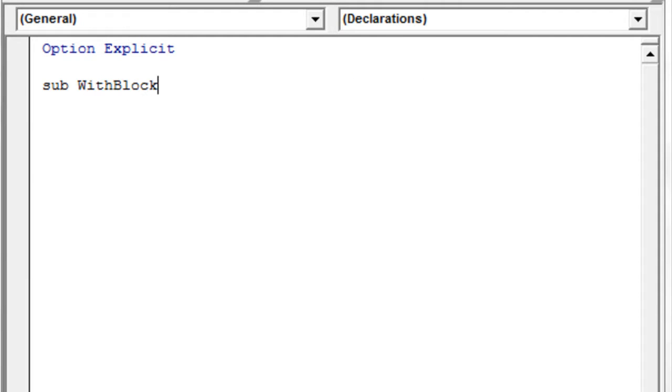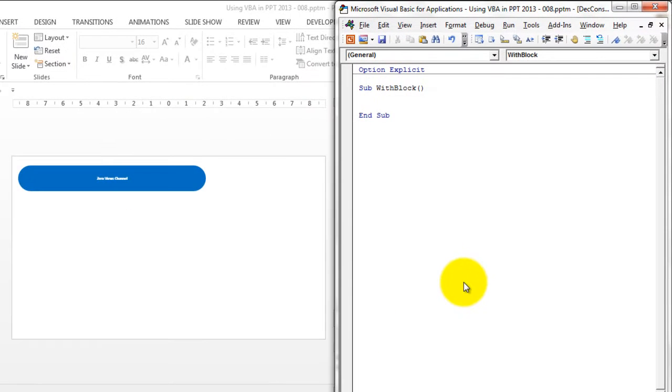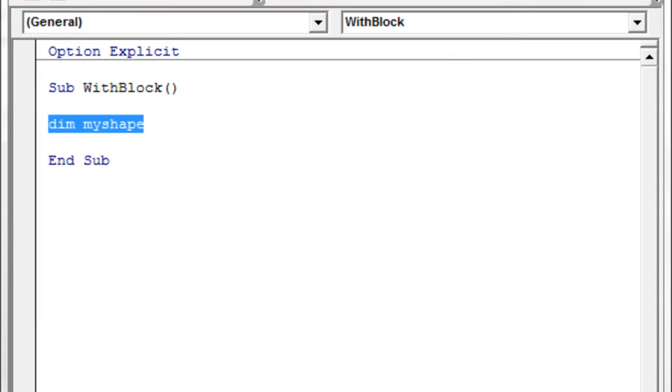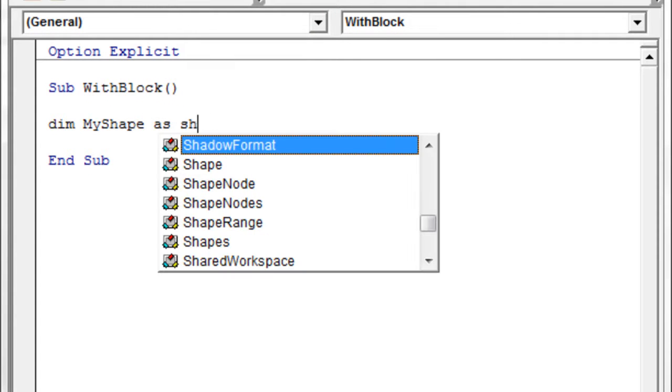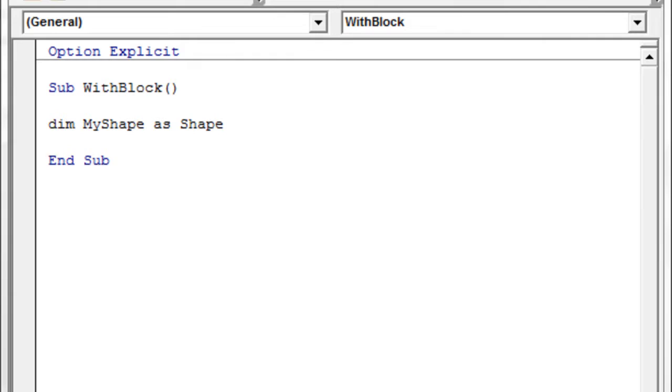With block, right? Here we have added one slide and there is a shape in it and there is something written on the shape, right? We'll change parameters of this shape using a with block, right? So let's write dim my shape as shape. So we declared a variable. We're going to assign the shape that we have inserted in the slide to this variable.